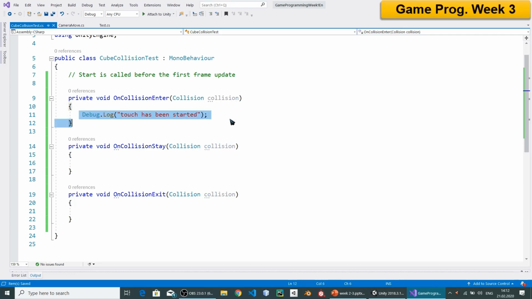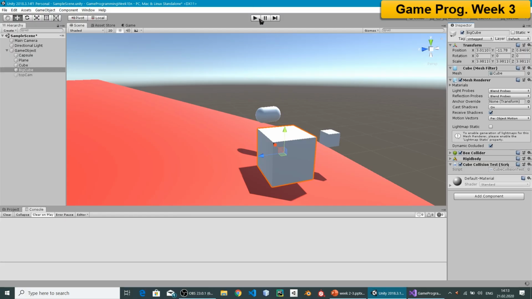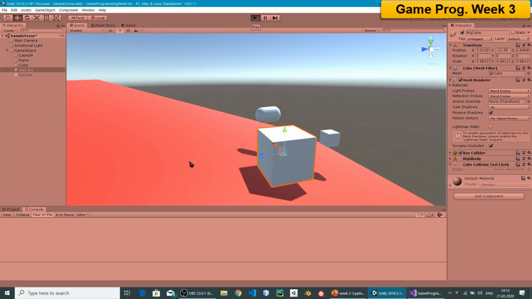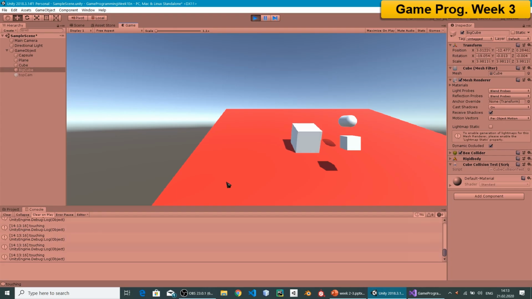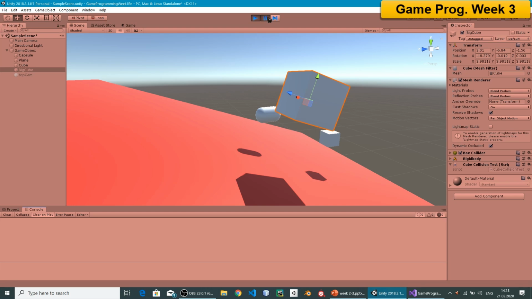And then continue here. Then touch has been touching, and then touch ended, let's say. And then let's play the game again. Okay, I want to just put it up more, and then continue.